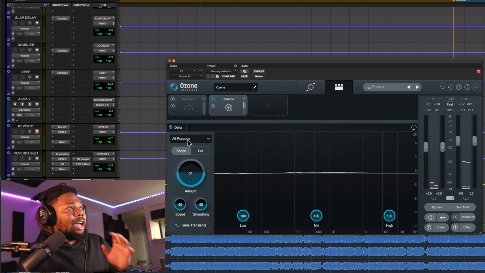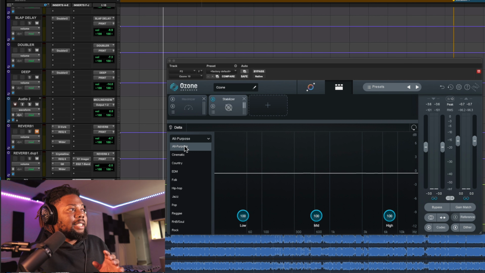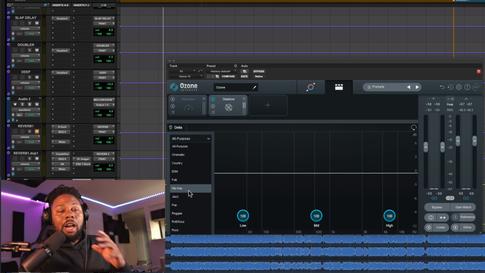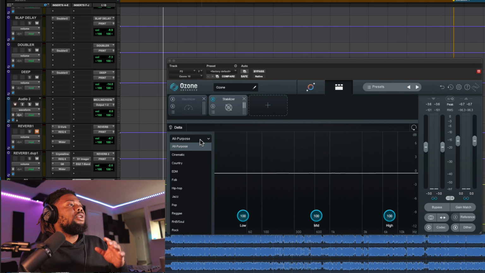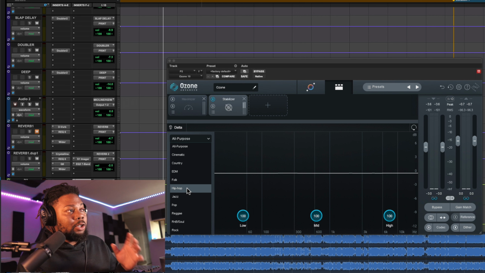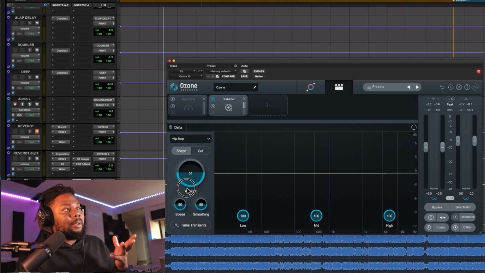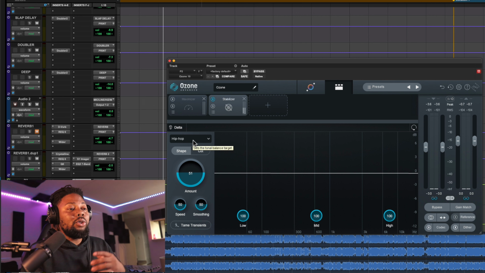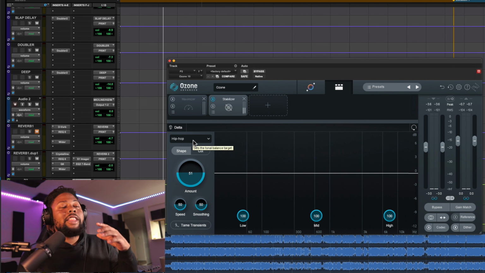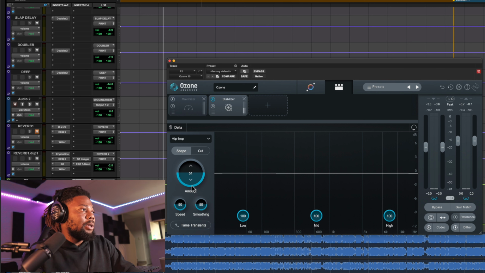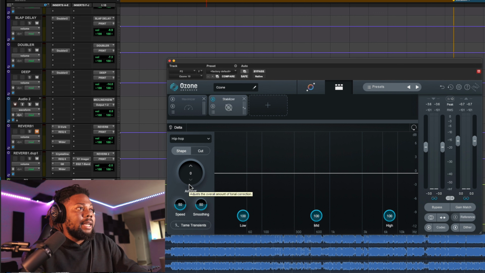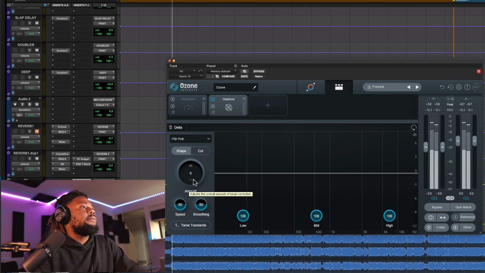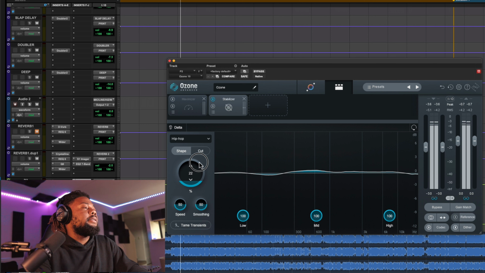Also, if you hit this all-purpose button right here, you can find different genres of what you're trying to get. You could find the genre that you're using. So I'm making hip hop, so I'm going with hip hop, and it's going to use advanced algorithms and machine learning to figure out the best settings for this type of genre. So I have it on hip hop. So let's just turn this from amount 0 all the way up to figure out the best sound.